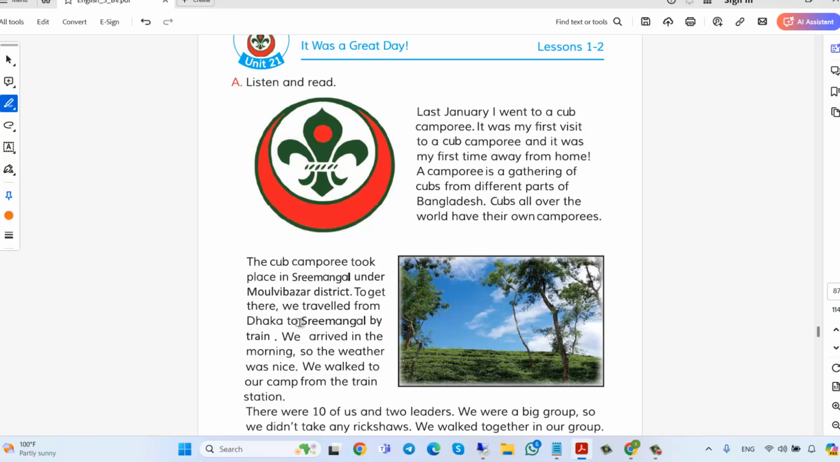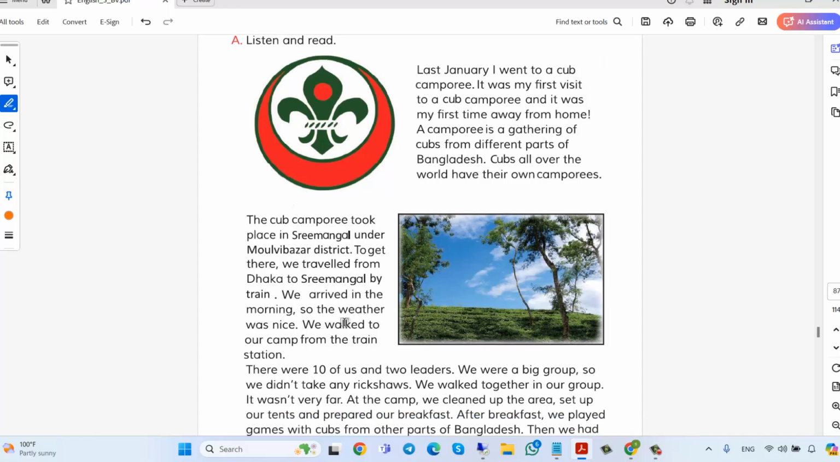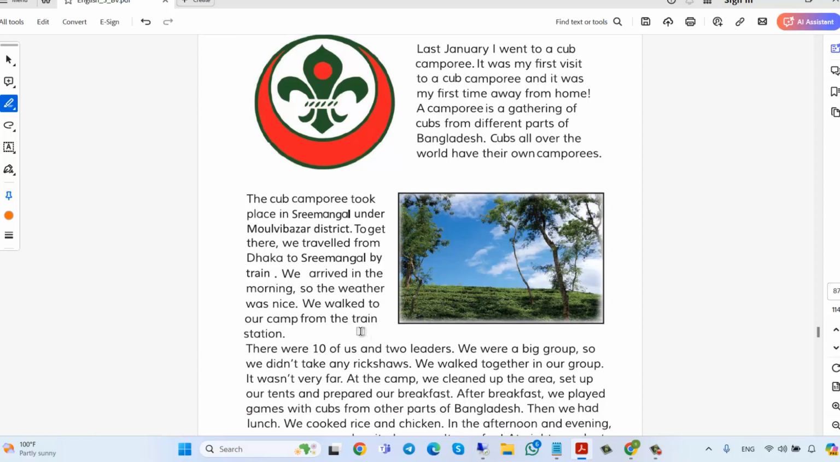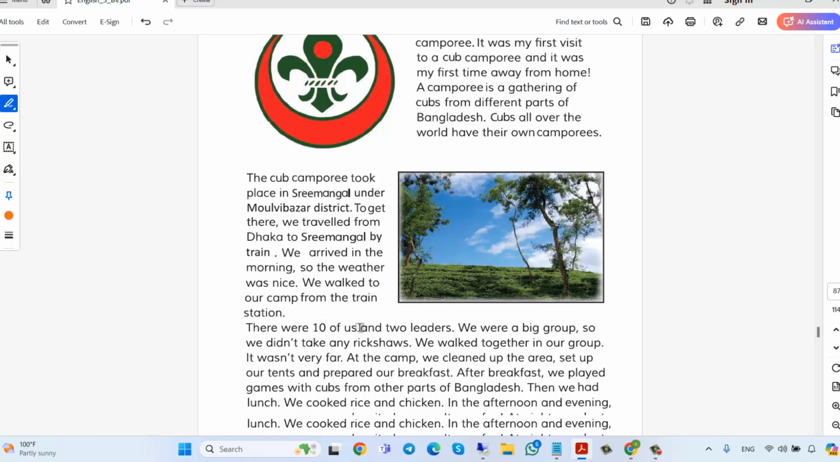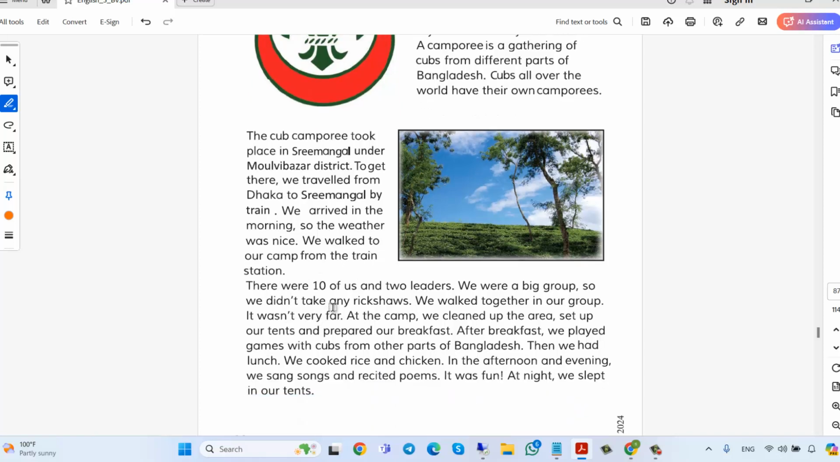To get there, we traveled from Dhaka to Srimongol by train. We arrived in the morning, so the weather was nice. We walked to our camp from the train station. There were 10 of us and two leaders. We were a big group, so we didn't take any rickshaw. We walked together in our group. It wasn't very far. At the camp, we cleaned up the area, set up our tents, and prepared our breakfast.